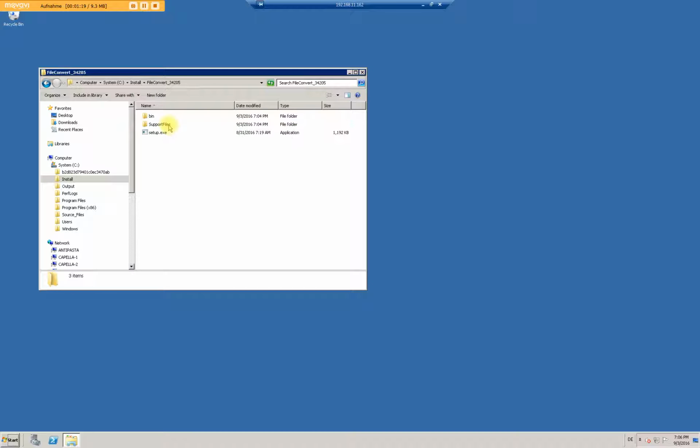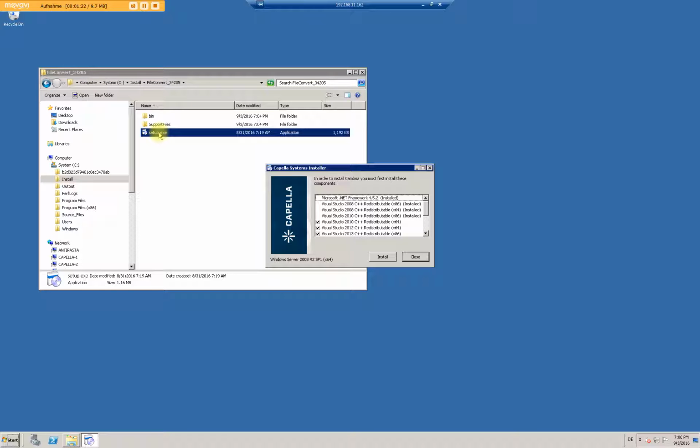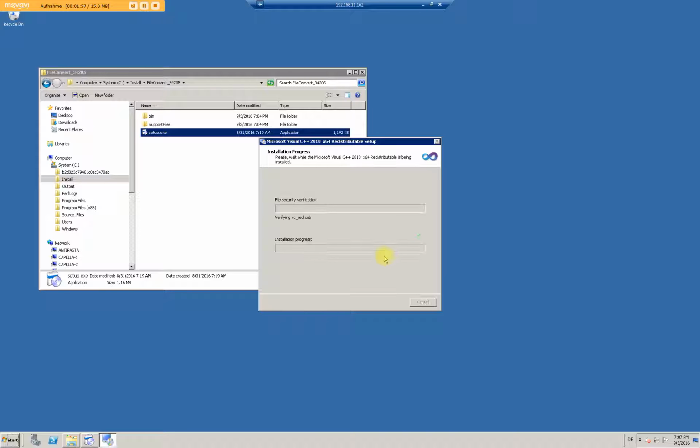So now, if you want to install just a farm node or a standalone transcoder, I've started the setup.exe from the file convert folder. On this machine, the .NET framework and some C++ redistributables have already been installed. Some others are missing. Furthermore, we need a database again for this local machine and the Cambria FTC software itself. So I will start the installer, and first, some of the C++ redistributables will be installed.